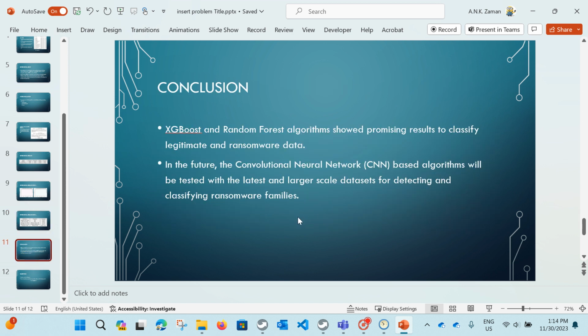So in conclusion, both XGBoost and Random Forest algorithms showed promising results to classify legitimate and ransomware data. And in future, our plan is to test those data with CNN-based algorithms. Also, the dataset we used in this case is quite big, above 62,000 rows. But we are expecting to run the experiment with the same algorithms and CNN-based algorithms for larger available datasets.